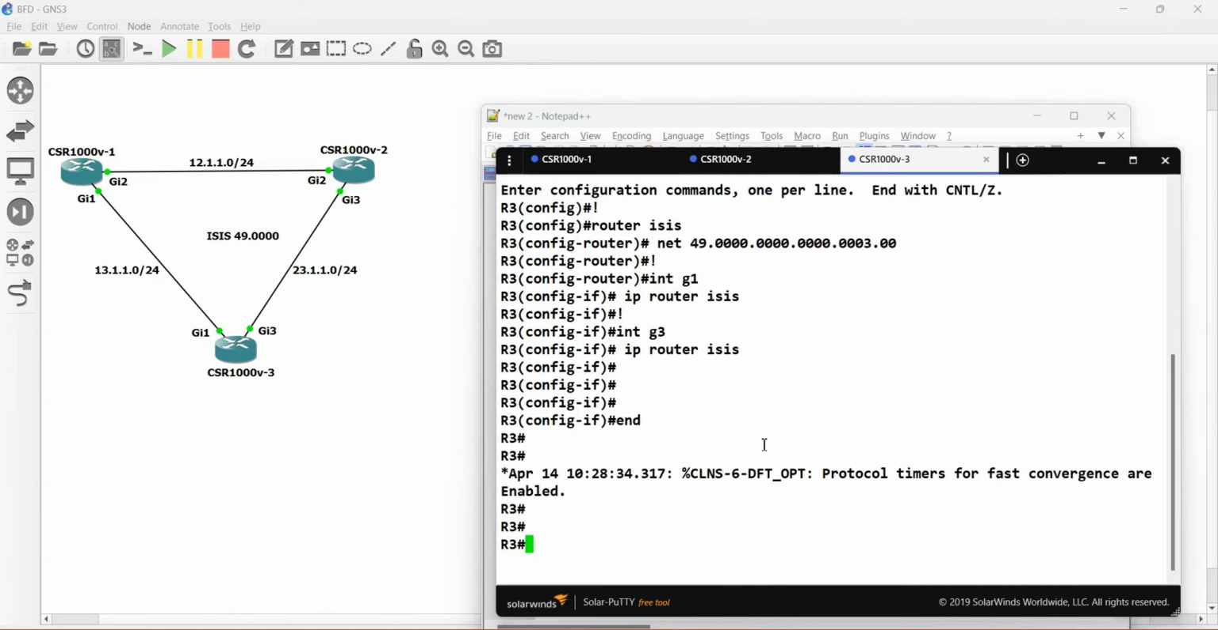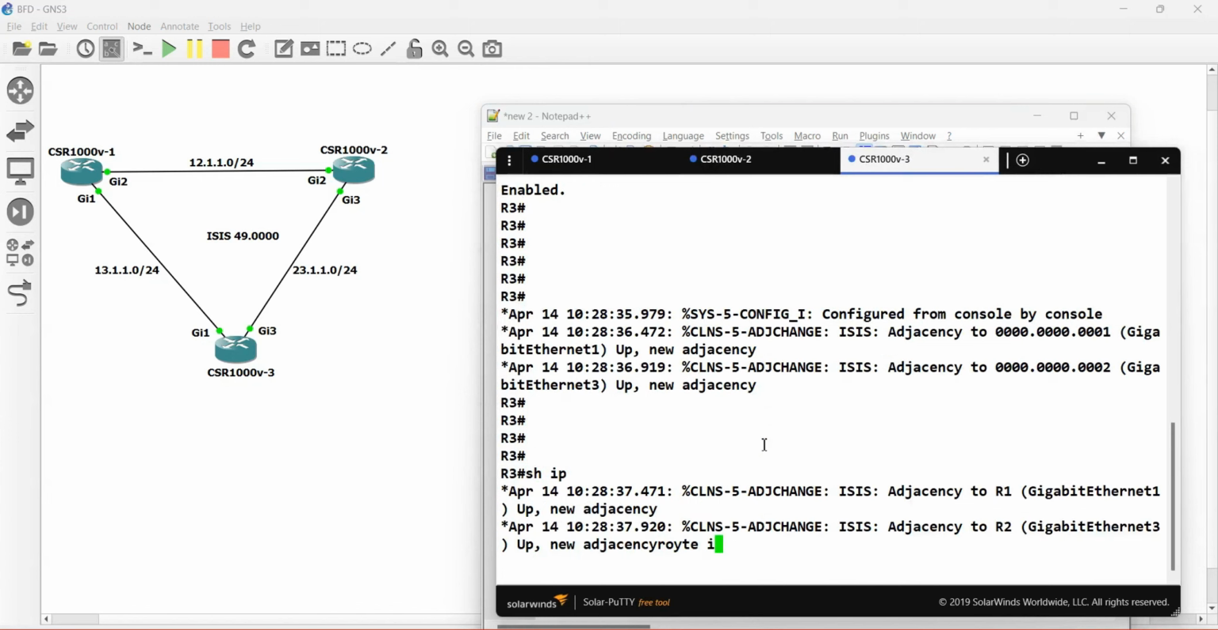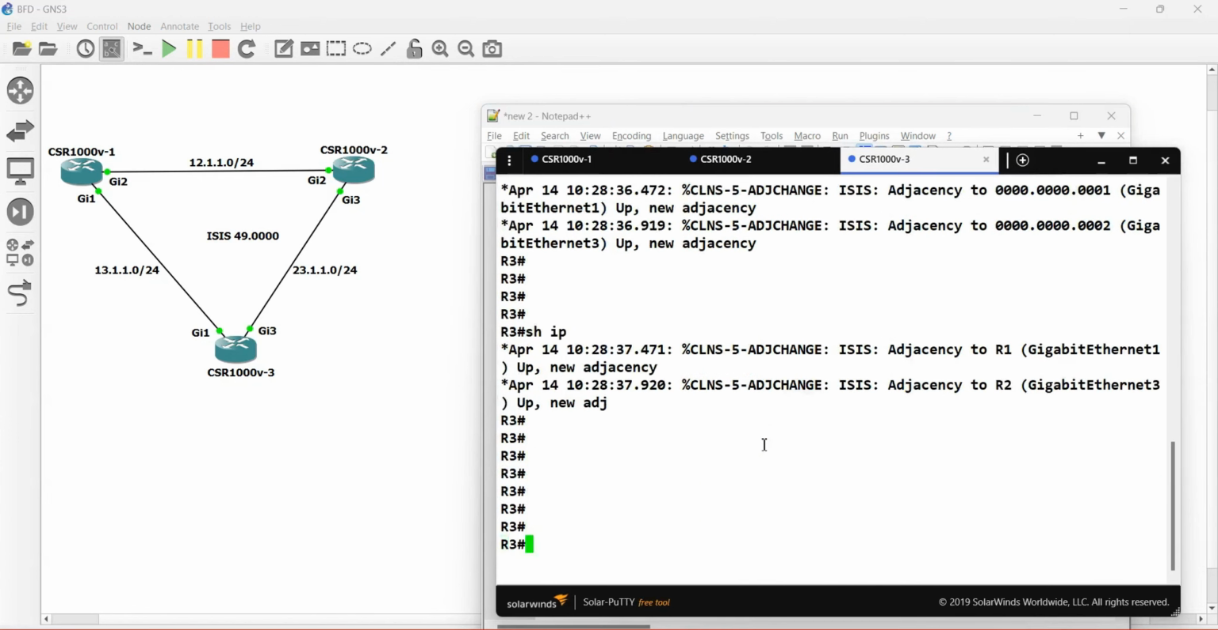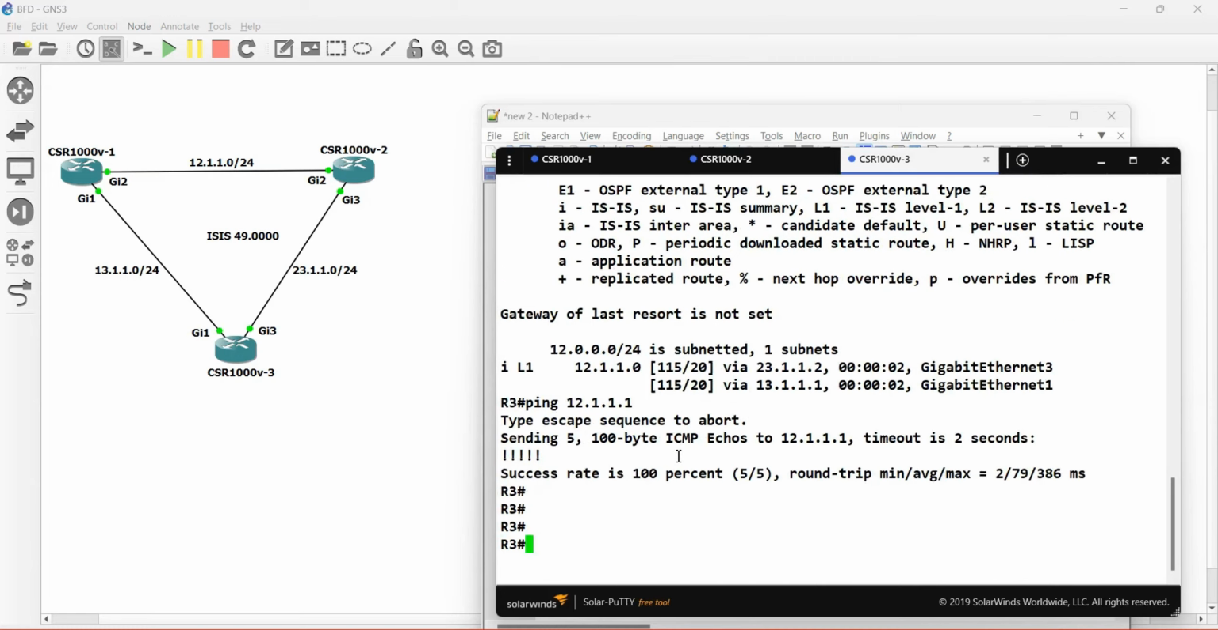So we will be able to receive all the routes on R3. If I check, I should receive them. So IP route ISIS. I have received that 12 subnet, so I'll be able to ping 12.1.1.2. It's pingable, right?